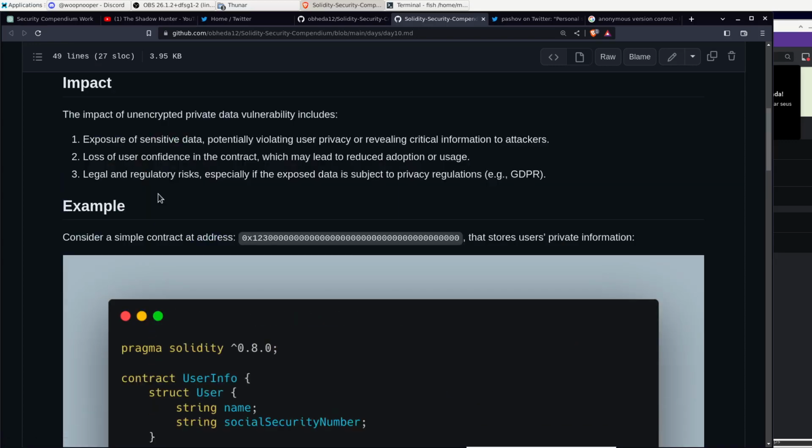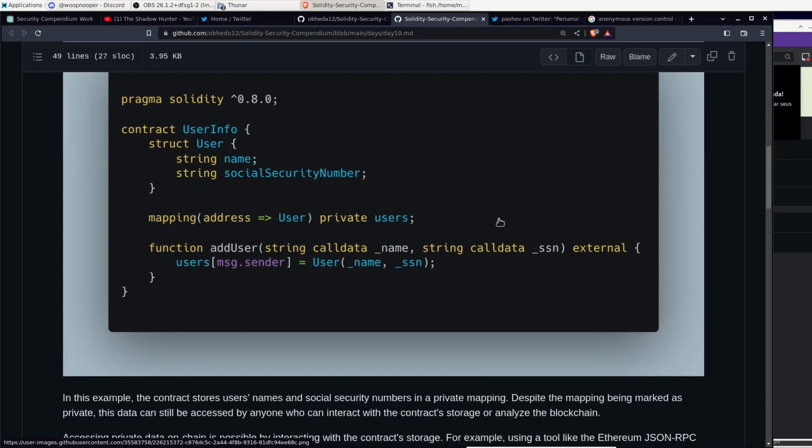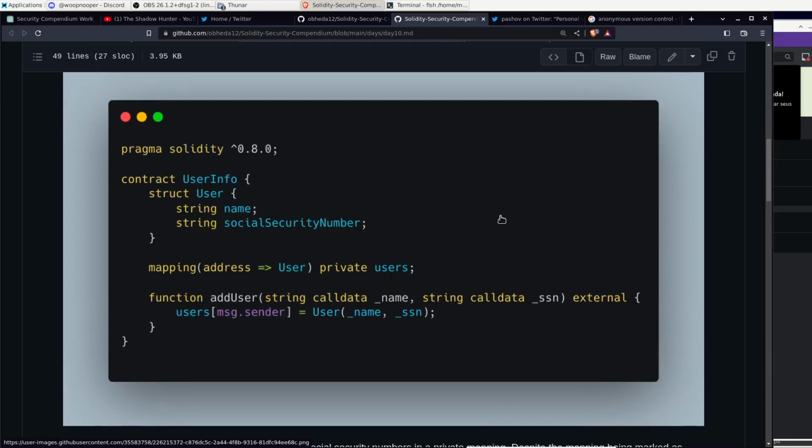Okay, so the idea here is that, imagine this. I have this variable here, users, and this variable holds a mapping of addresses to structures. I have a field for the name and a field for the social security number, which is private, you shouldn't share, right? So someone who is maybe a little bit naive writes this smart contract and marks this variable as private, and may think that, okay, this is safe information, nobody will be able to read it, right?